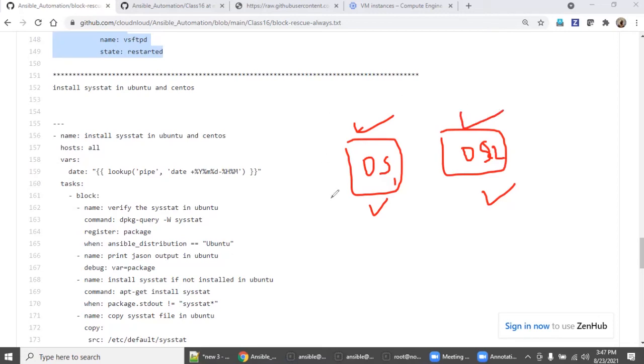If you have such an environment, you need to implement something, but the steps are different for each OS. But I don't want to go for two different implementations. I want to achieve it in one single implementation, but in a controlled manner. How to achieve this? You can achieve it very easily with block rescue.